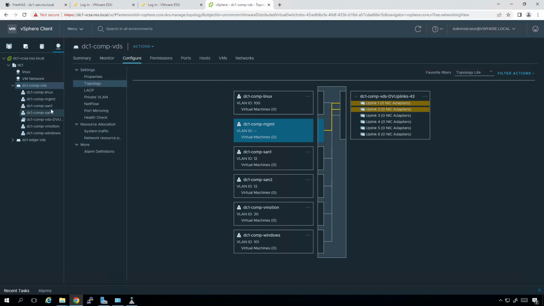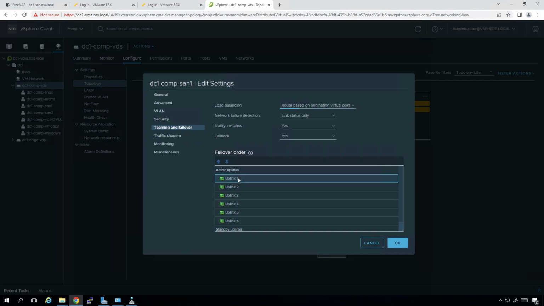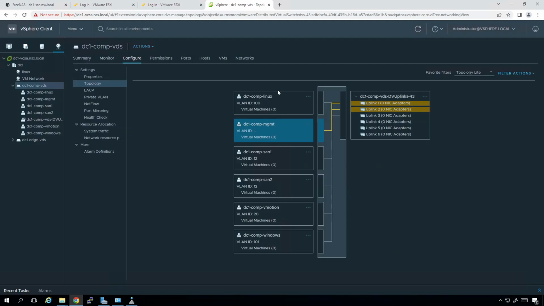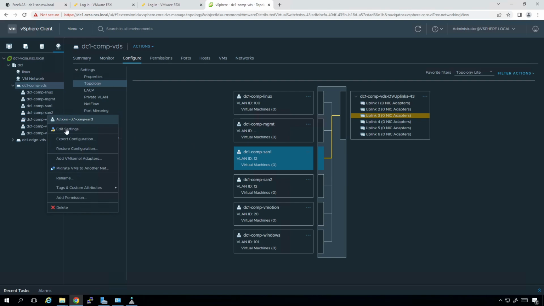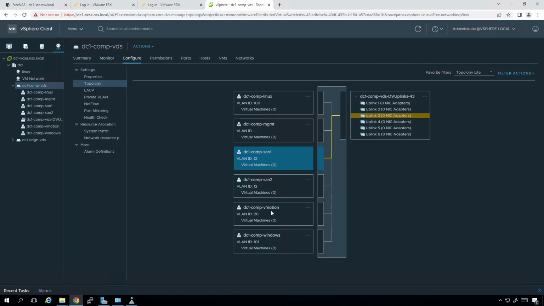So then I'm going to go grab SAN1, do the same thing. Edit settings, teaming and failover. I'm going to grab these guys, move them all the way down, 4 through 6, all the way down. Then refresh this. SAN1 will get pinned to uplink 3. SAN2 will be pinned to uplink 4. Edit settings, teaming and failover. And then 5 through 6 down here. Excellent. And then we've got vMotion.